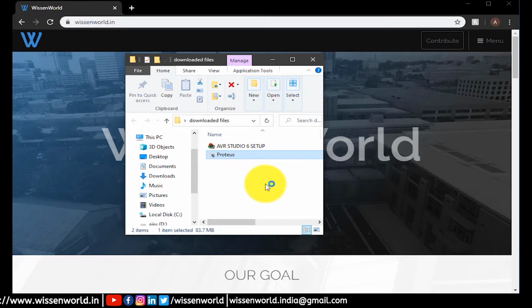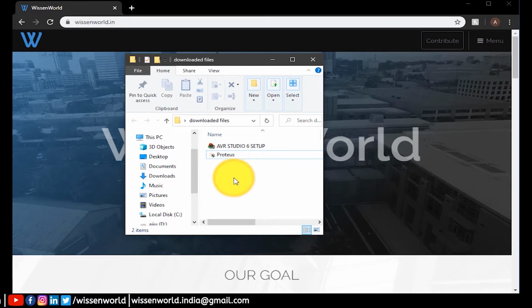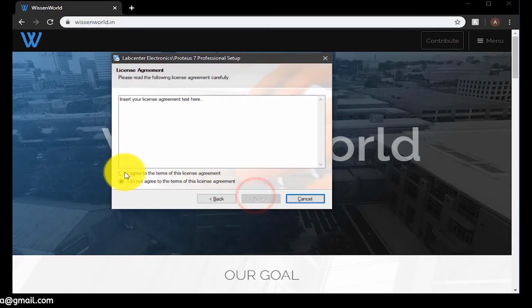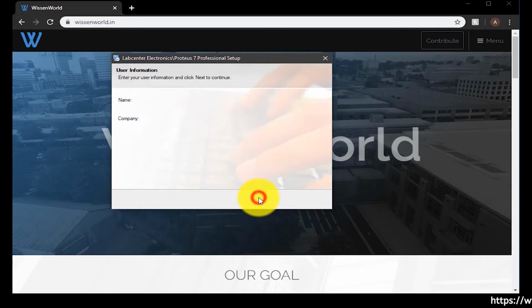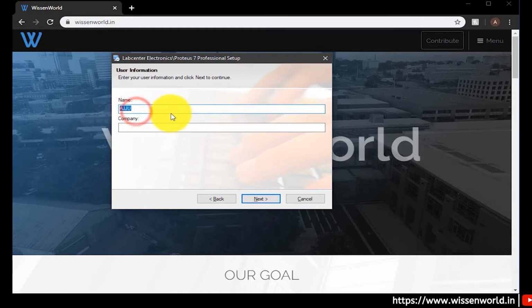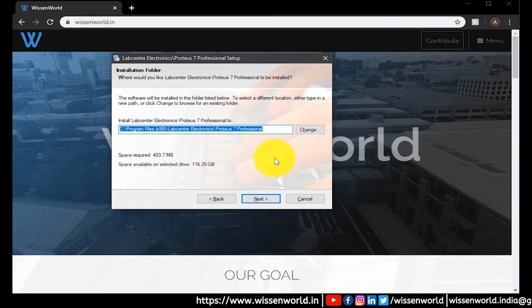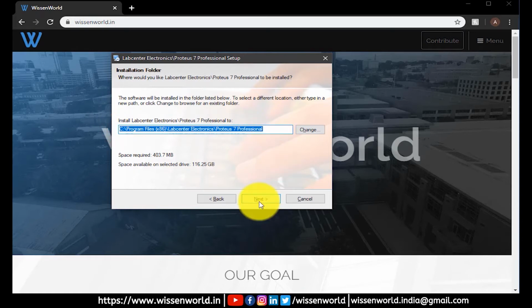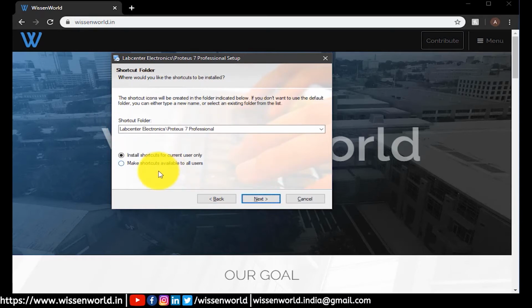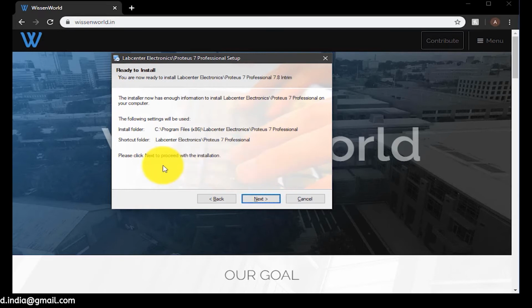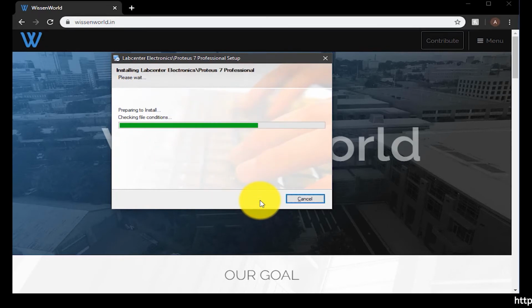Click on it, wait for admin privileges, and then click next. Then I accept the license agreement, then next, then enter a name accordingly, then next. This is our default installation path. You can change it from the change button. Now click on next, then check for all users so that all users can use it. Now click on next and then next and wait for installation. It will be done according to your PC specs.